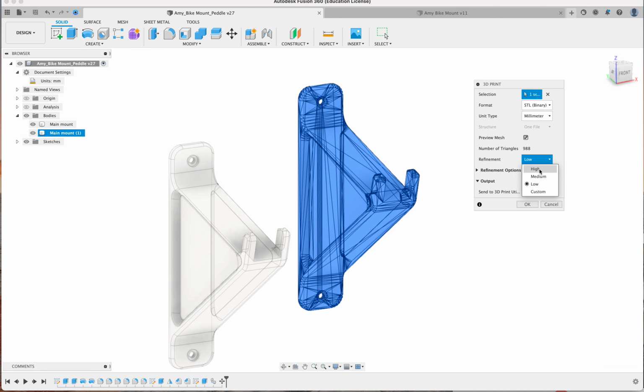So really, we're always wanting to export in high refinement because that's going to give us the best representation of the true shape. So that's going to create curvatures that are quite smooth because the mesh density is quite high versus low or medium. So I always export in high.